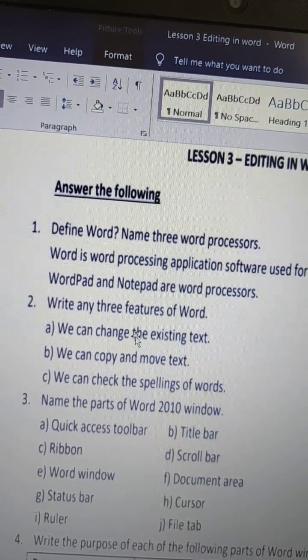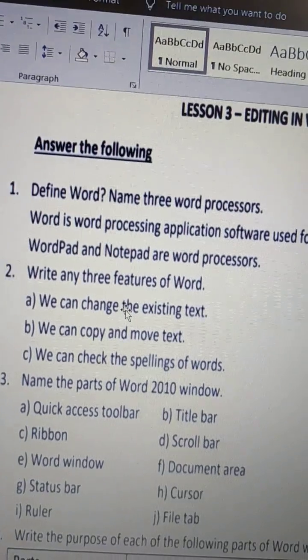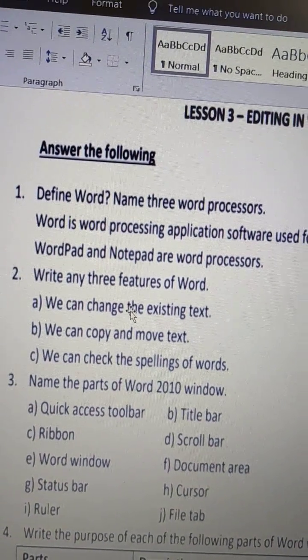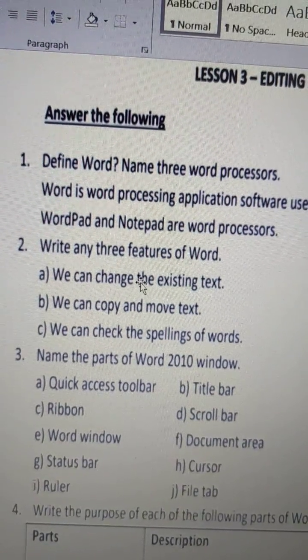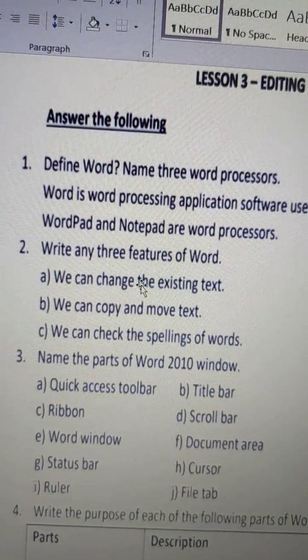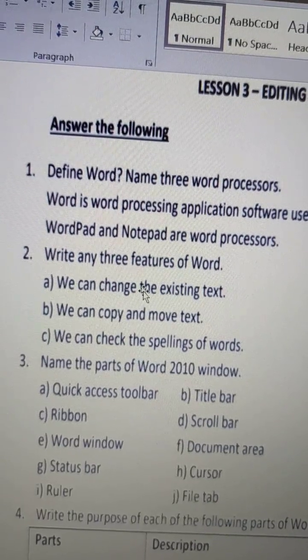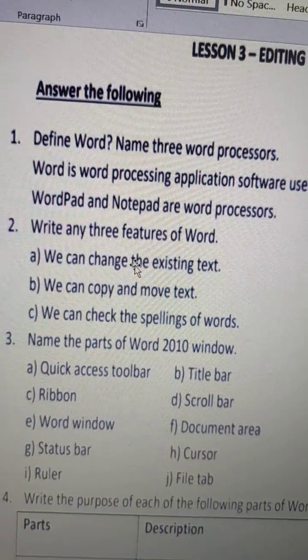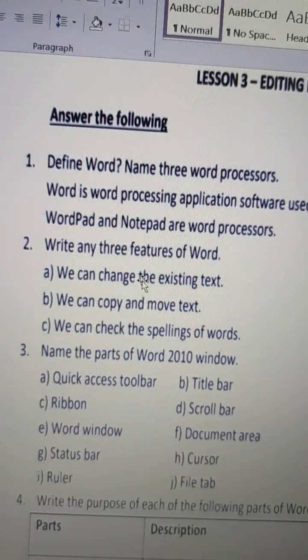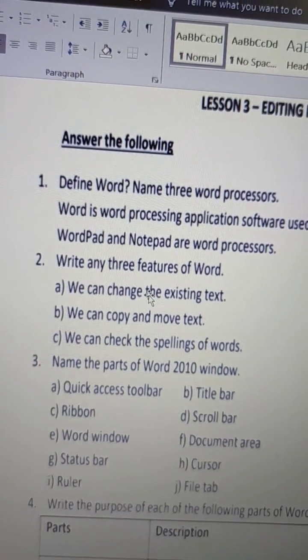Now the third question is name the parts of Word 2010 window. So all these parts are there. You have to learn the names of these parts. Quick access toolbar, title bar, ribbon, scroll bar, then Word window, document area, status bar, cursor, ruler and file tab. You have to learn the spellings of these words also.